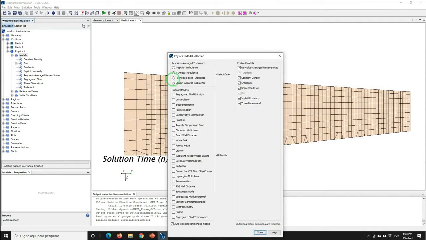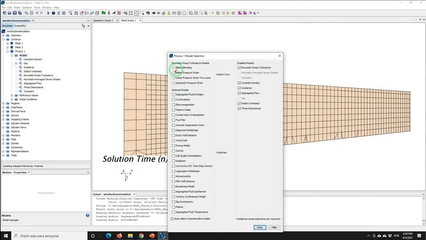Now here is a tricky one. To better account for the turbulent flow 3-dimensionality in case of wind turbines, we're gonna use a Reynolds stress turbulence model. Later in another video in my channel, I'm gonna explain thoroughly the various types of RANS-based turbulence models and their advantages and disadvantages. We're gonna select the elliptic blending type of Reynolds stress turbulence model.